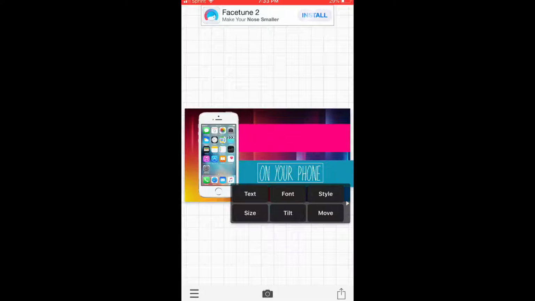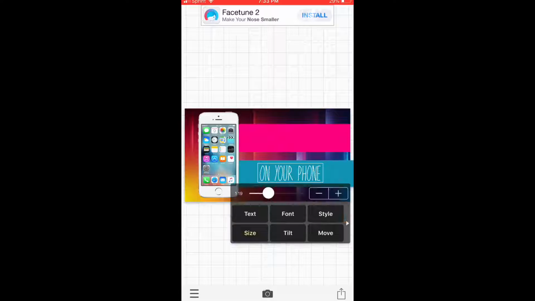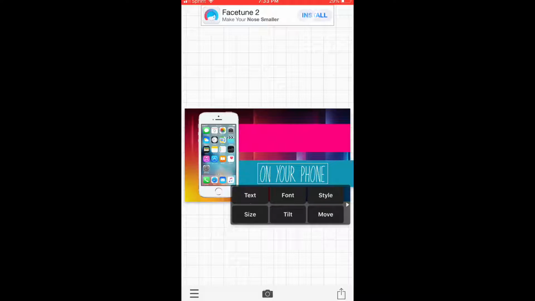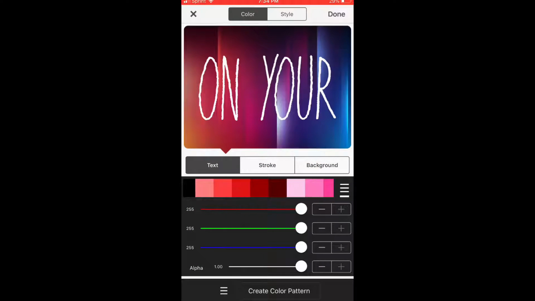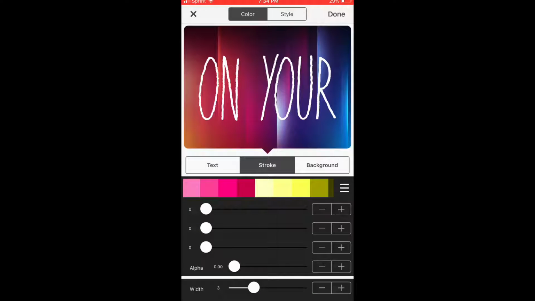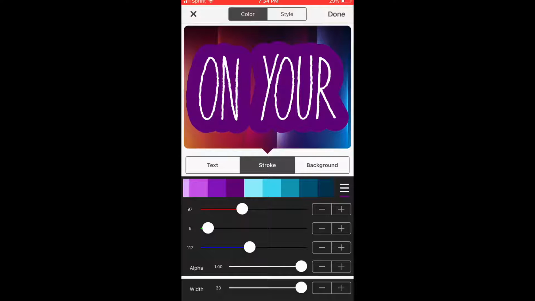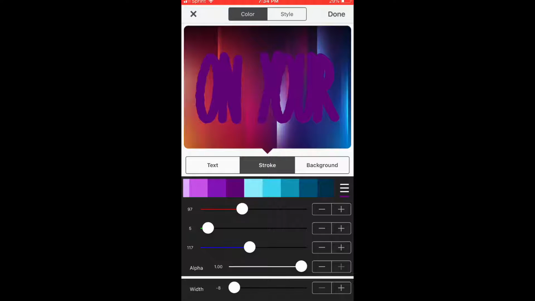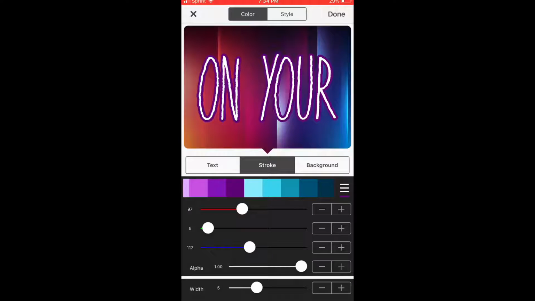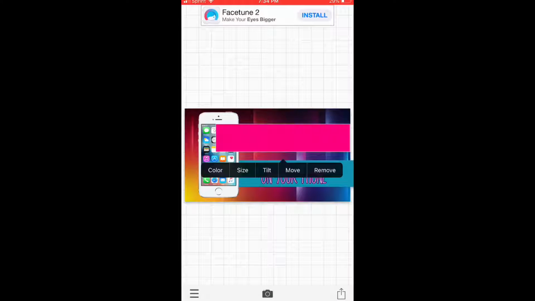And then you can also change the color and add a stroke, and also change the size by pressing on size. To add a stroke, you press on style. A stroke is basically an outline, so you can press any color here that they have. There's plenty of colors, say purple, and then you drag the bottom slider to make the stroke larger or smaller.